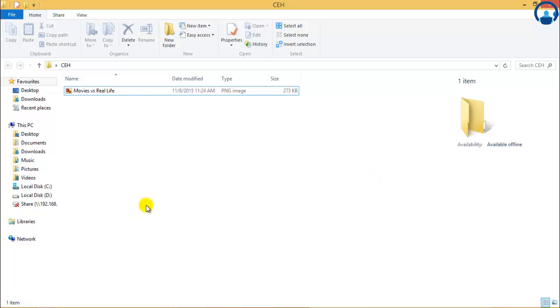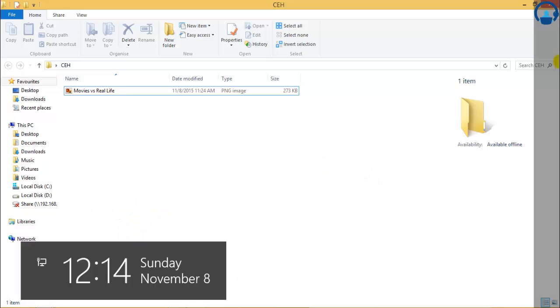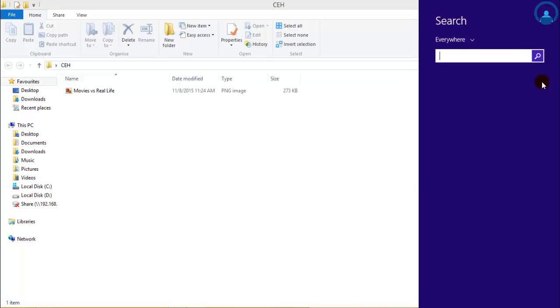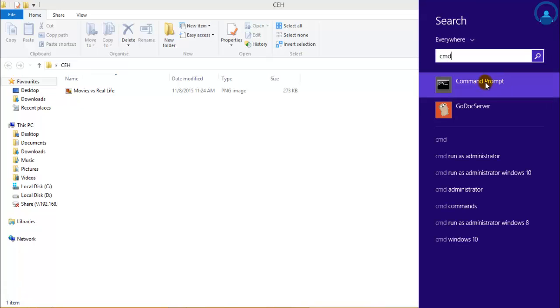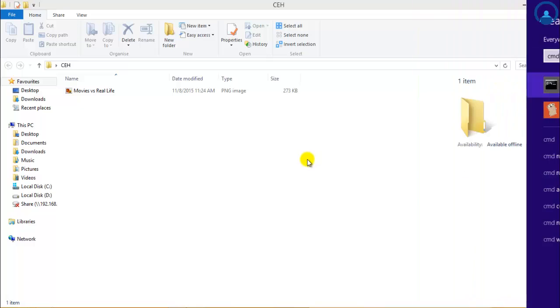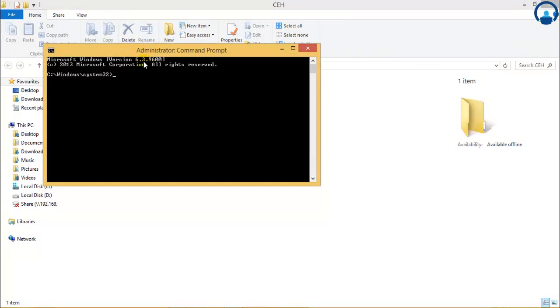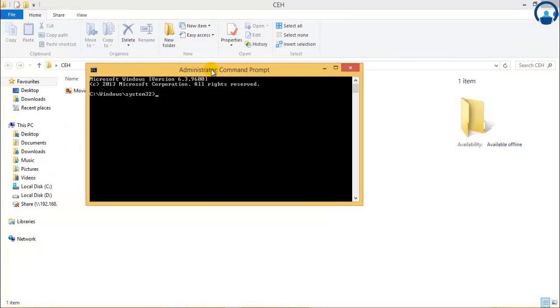So let's take an overview of ping. In order to start ping, you can simply go over here, search on the command line cmd, and run this as administrator. And over here I would be taking each and every other thing.